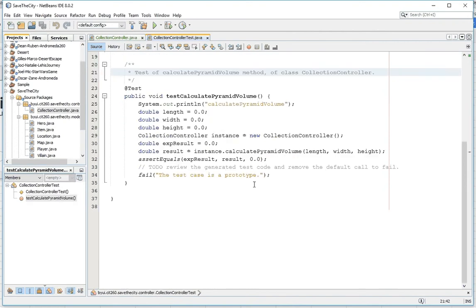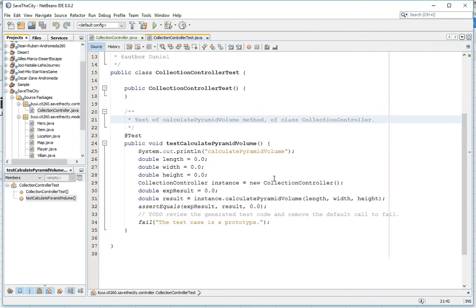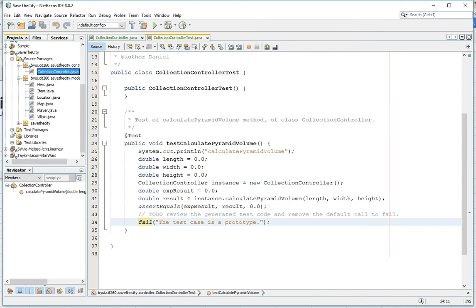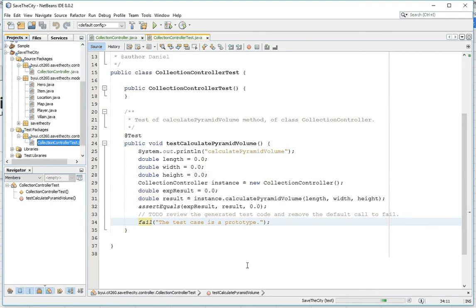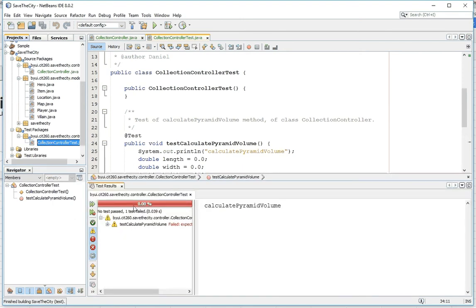And you'll see it creates all this code for me. And this is just the unit test. It's setting up variables for me and the controller instance that I'll need. And it's calling the method and everything that I need to do, except it's failing the test automatically. And I can show you that because you'll see it created this test packages directory. I can right-click on this new test, and I can say test file, and it'll run the test, and it'll show me the results that this failed. Expected 0.0 but was negative 1.0.